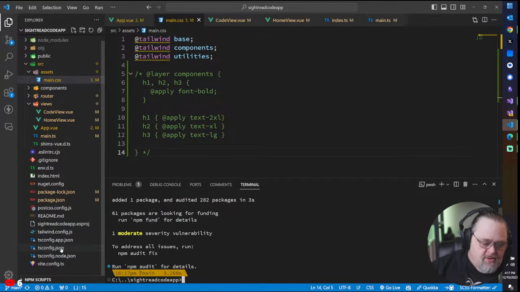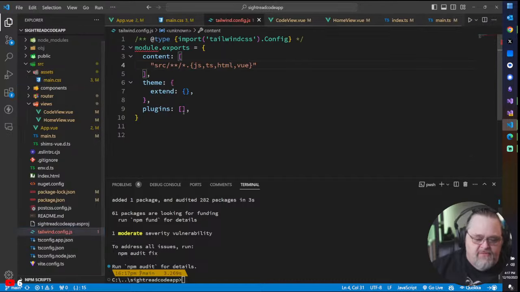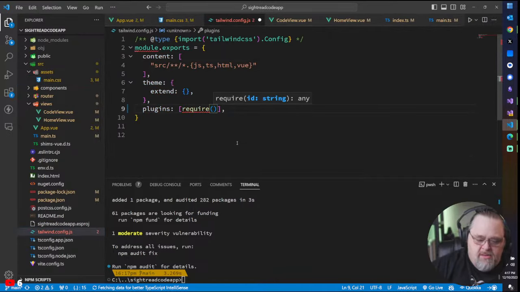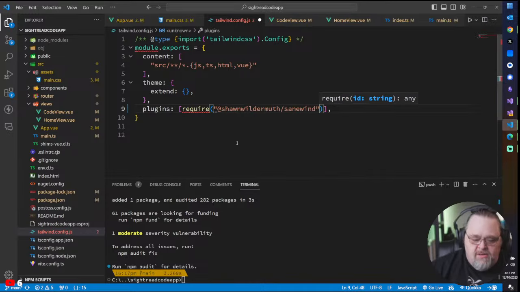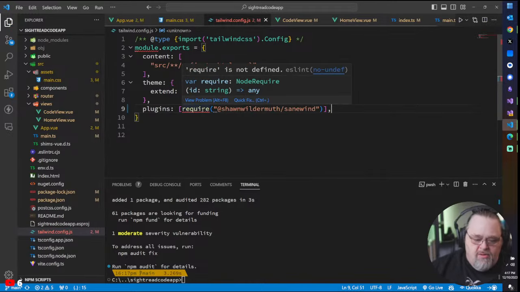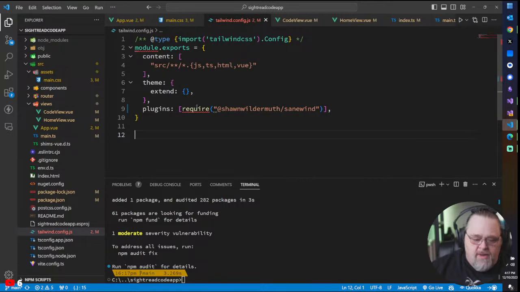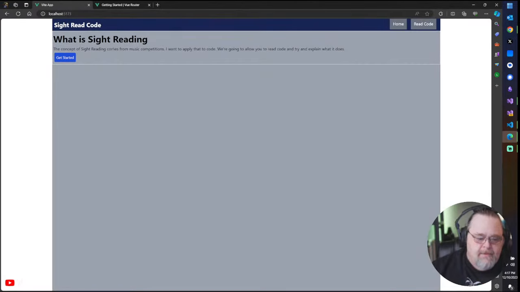And over in our Tailwind config, I'm going to do a plugin, and I'm just going to tell it to require my SaneWind project. Now I can see we have some standard buttons. We can see that we have different sizings for these. In fact, you'll see that the header is still the same size because we had overwritten it with what we wanted this exact text to be, but the rest of this is starting to look more familiar. Buttons are going to look like buttons, etc.